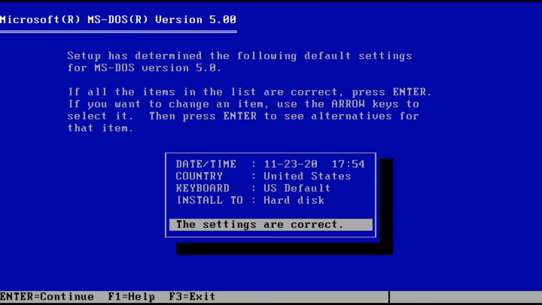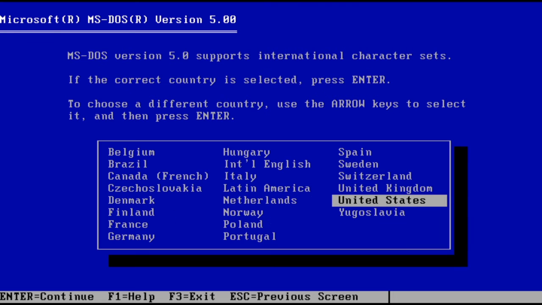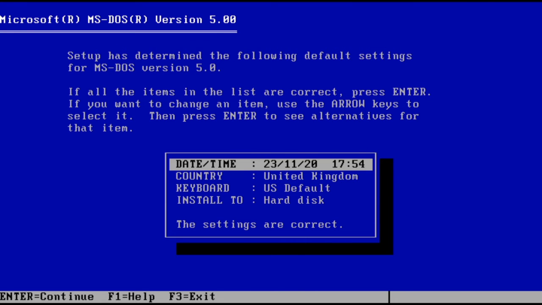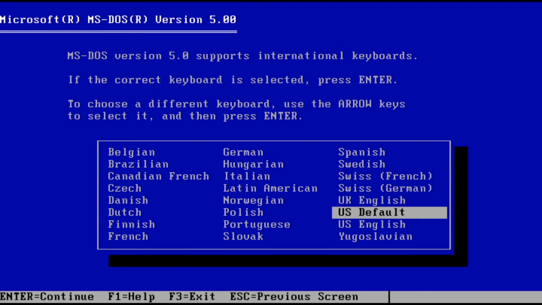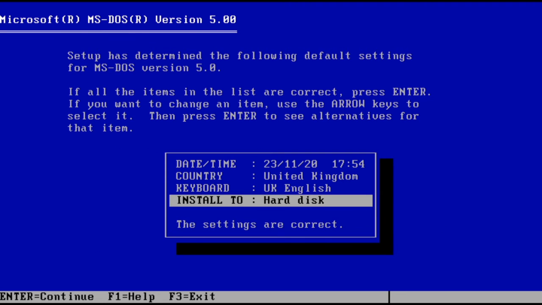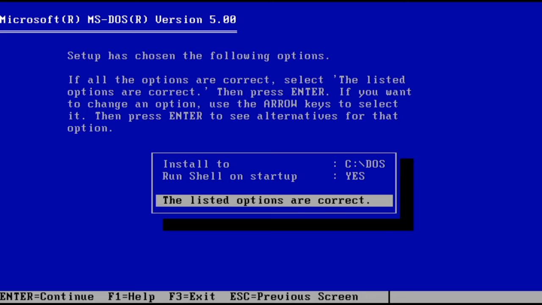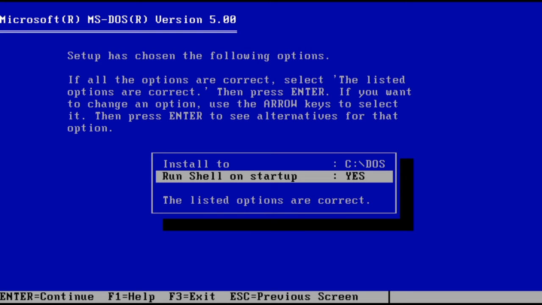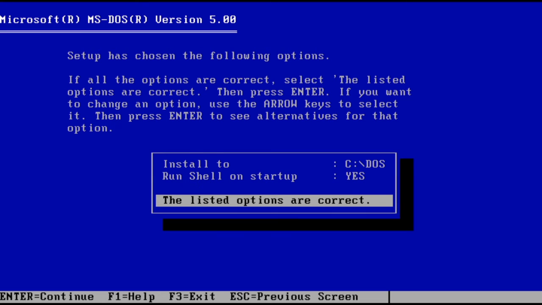Press Enter. Select whatever country you're in. I'm in the United Kingdom. Select your keyboard. I'd click UK English, and install the hard disk. Yes. The shell is where you want a graphical sort of UI, or you can have no graphical UI. So I'm just going to leave it on yes for now.